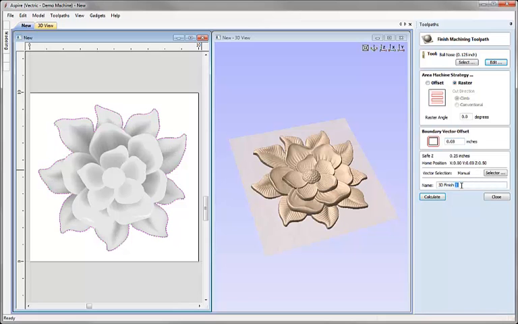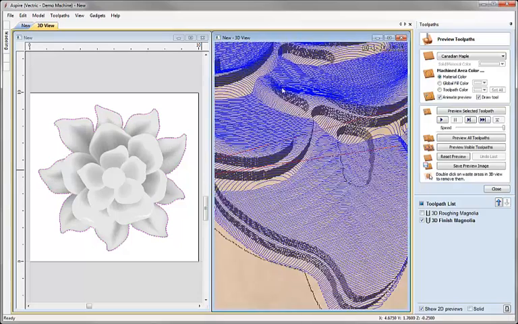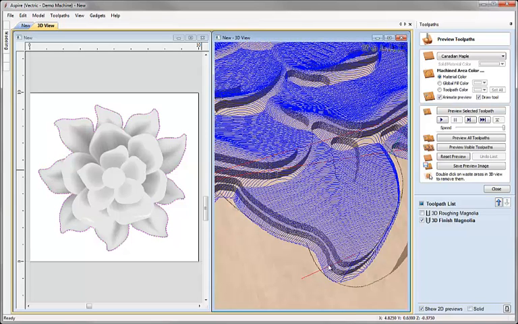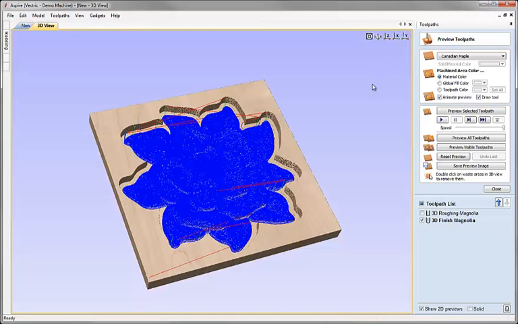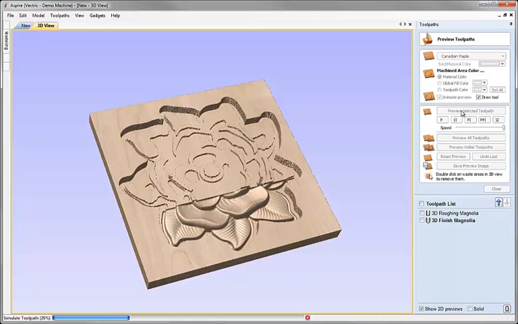Now I can come down to the bottom here. I'm going to call this 3D Finish Magnolia, and we'll hit the calculate button. So what that's done, if we zoom in here, is create a toolpath that's going back and forward over the job, as you can see here, and that step over value we entered is what's going to dictate the distance between each of these passes and the quality of my finished surface. Let's go ahead and maximize the 3D view. Now you can see that the software's automatically opened the preview toolpath form here. Now we have the 3D Finish toolpath selected, so I can click on the icon to preview selected toolpath, and again the software is going to animate that tool.